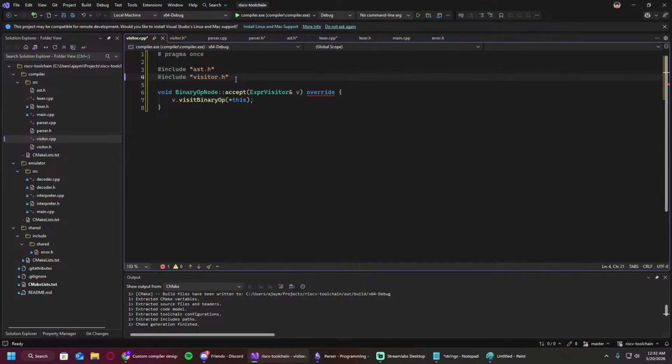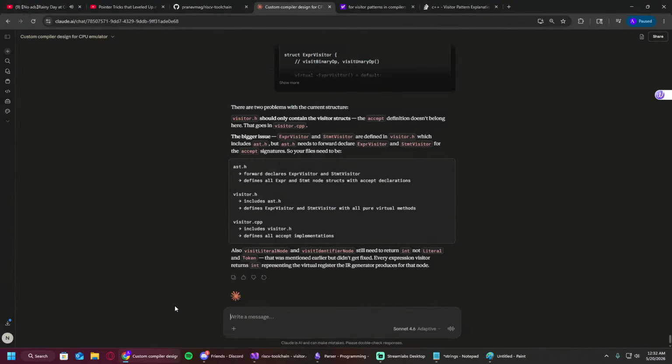Do you want to see how to print it? Yeah, sure, I can see that. Yeah, sure.